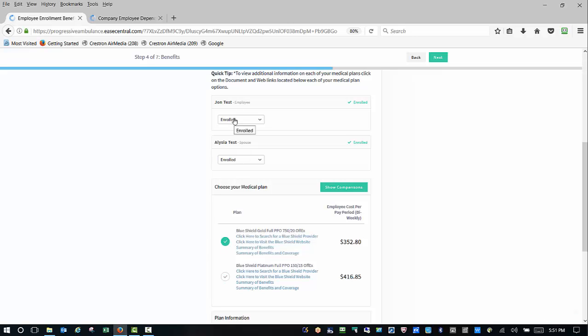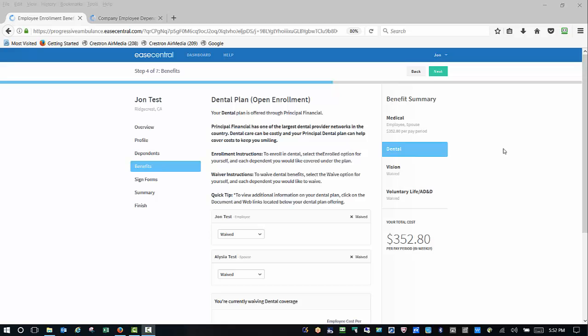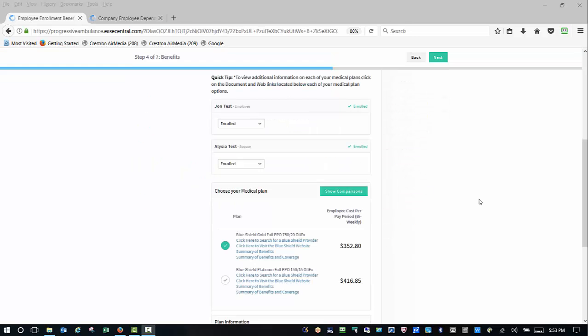Once I've set my status to enrolled, set each dependent I'd like enrolled in the plan, and selected which benefit plan option I'd like, I can click Next. Once I'm finished with that step, it'll let me know who I enrolled and then my per pay period deduction for that step.